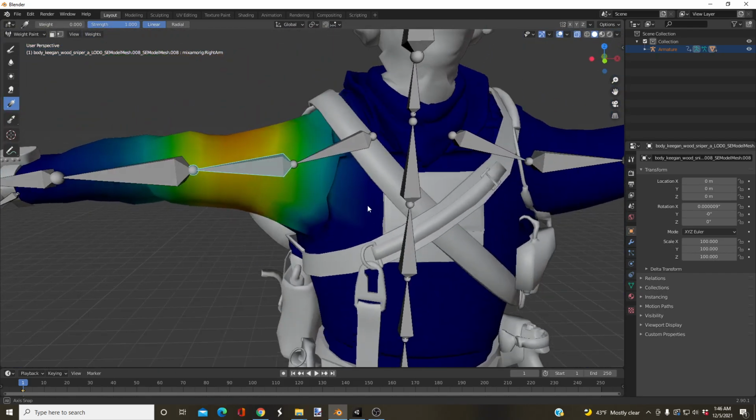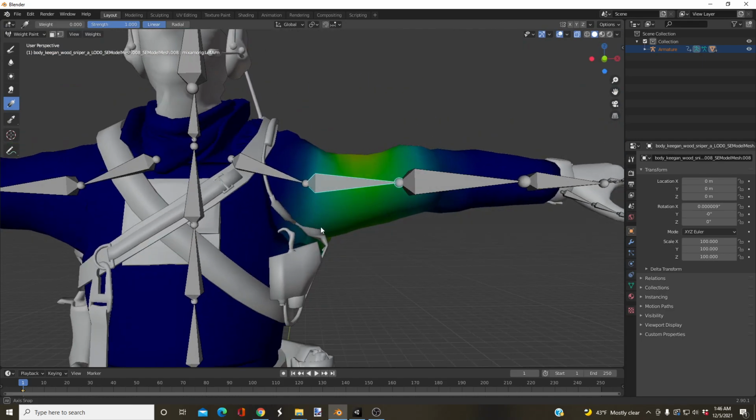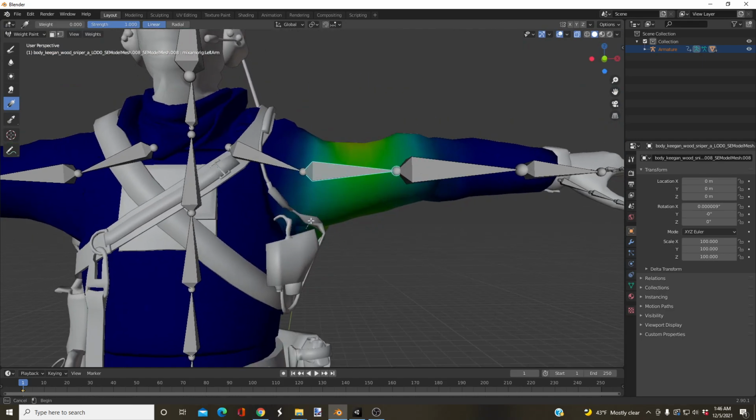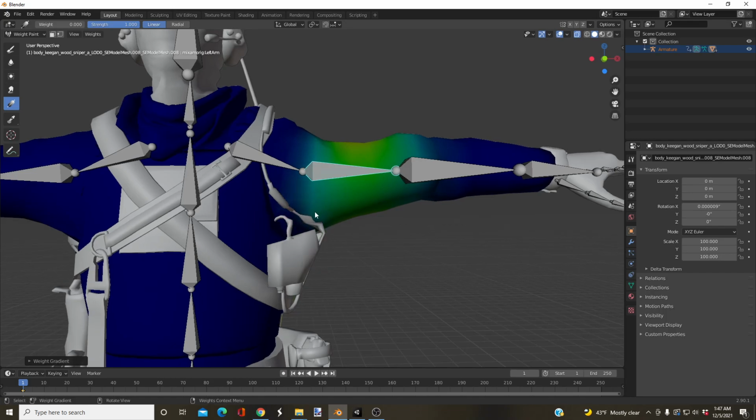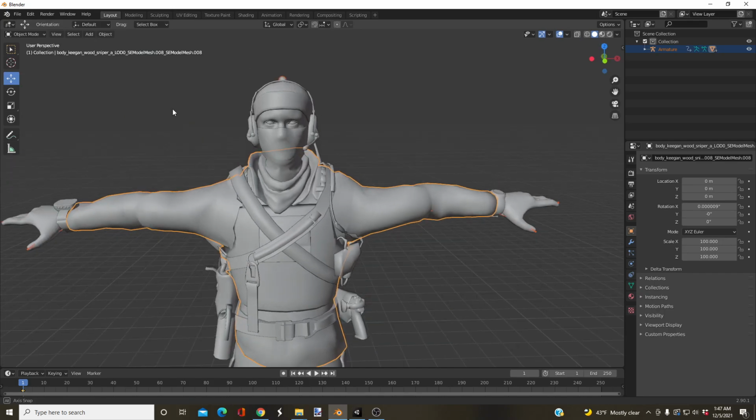And yeah, it looks good now. Do the same thing for this side. Again, start at the armpit, just carefully, slowly do that. Alright, looks good.